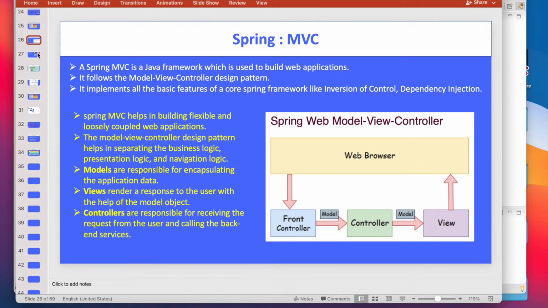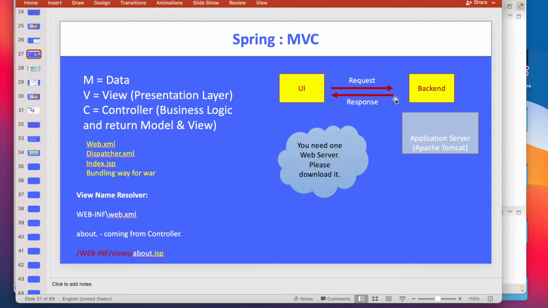But next I want to first see what a web application is. In very short, you use facebook.com, amazon.com, any website. This is the UI part, right? And when you hit any button, that request goes to the backend, and the backend does all the operations and gives the response to you, right? This backend actually sits under an application server. So you need one application server for any kind of web application project.